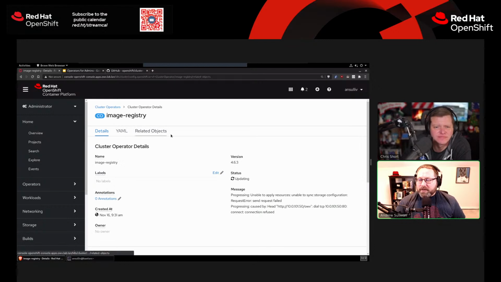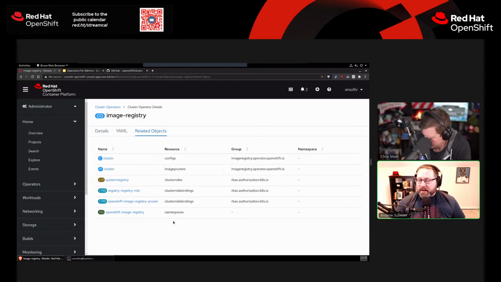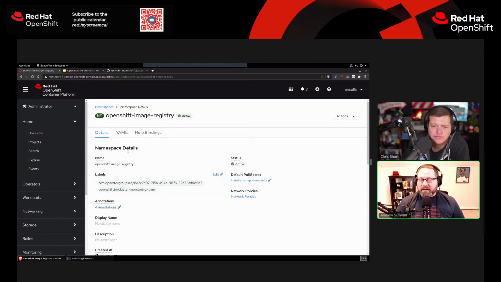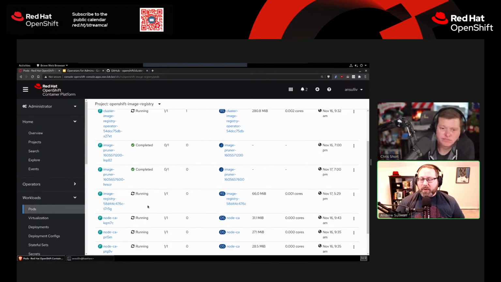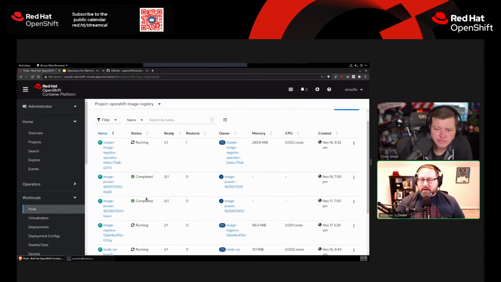Like before, if I go to my related objects here, I can check out all the different things that are in here. So maybe I want to go to the namespace. And now that I'm in my namespace, I can go to workloads and pods, and I can see all of my pods that are running inside of here, just like before. So here's my registry operator pod.